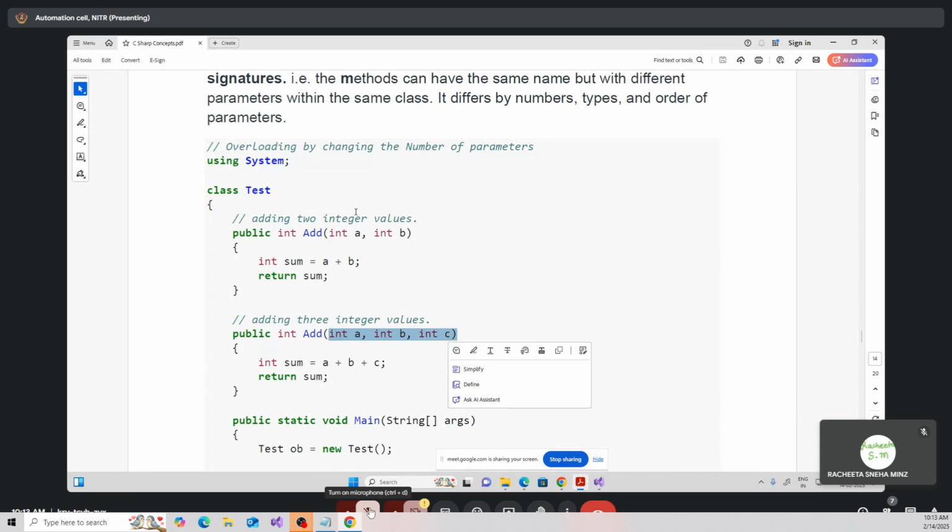Here, the name is the same, but the signature, meaning the parameters, is different. Altogether, we can say the signature is different. Because then what will happen? In sum, here it is adding two numbers, and here it is adding three numbers.